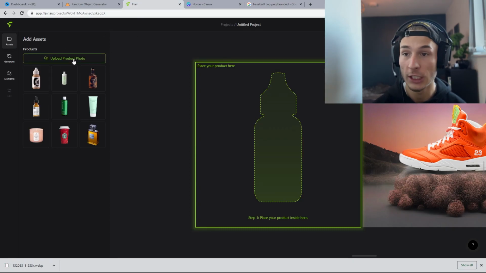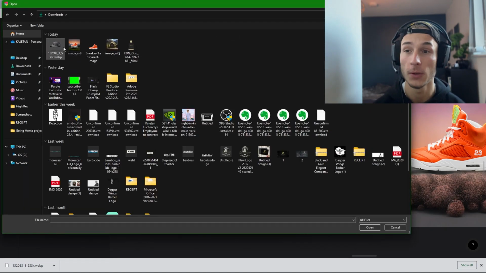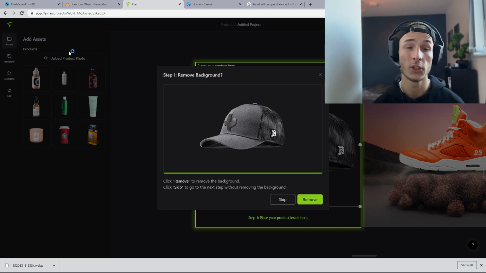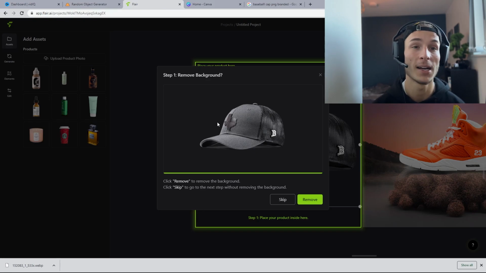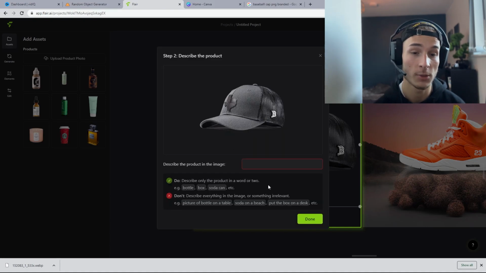Now what you want to do is upload your product photo. Fortunately, this product was a transparent image. However, the beautiful thing about Flare is even if there was a background, for example, an all white background or all black, it will do its best to remove the background. It needs to be a transparent background in order for this to work. In this scenario, it's already transparent, so I'm just going to skip this.